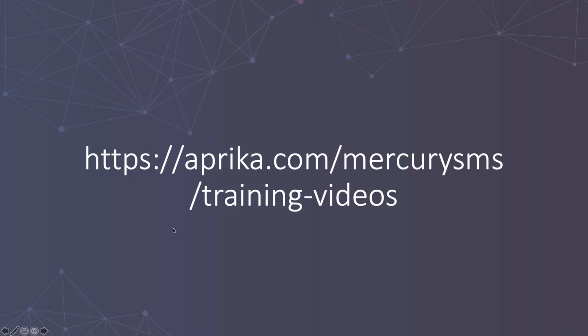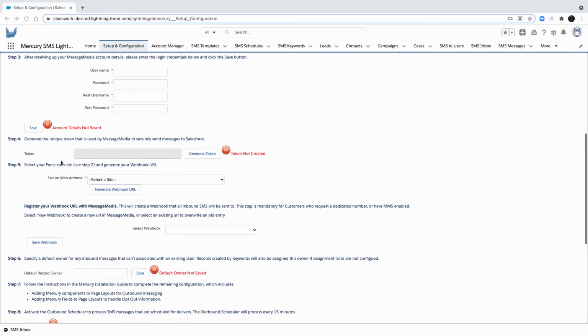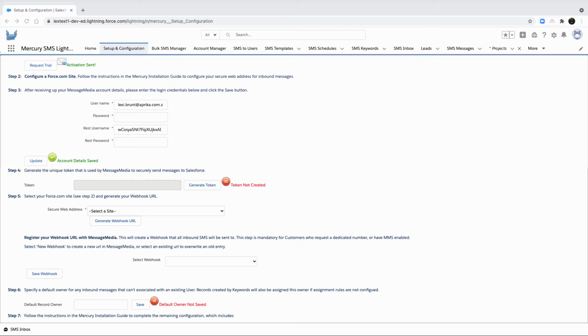Step number 2 is broken down into its own video called Configure a Force.com site. Moving on to step number 3, we will be connecting your MessageMedia account. Whether you are using a live account or a trial account, your account details will need to be added in step 3. If you are having trouble locating your REST username and REST password, contact MessageMedia via email at support@messagemedia.com.